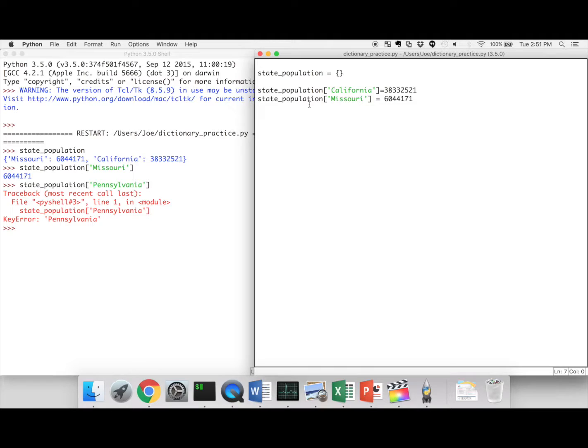Now, just like with any other element, as we've learned we can do x plus equals 3. If x was at first 5 and then we did x plus equals 3, that would say afterwards x equals 8. That's perfectly legitimate. We can do that with state population values too, or I mean with entries in a dictionary, if I'm being more specific.